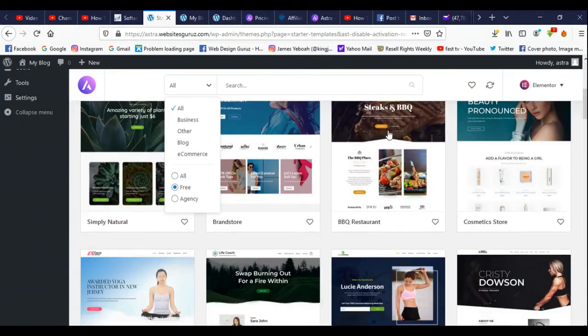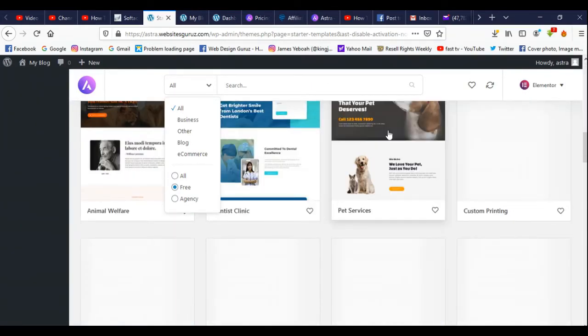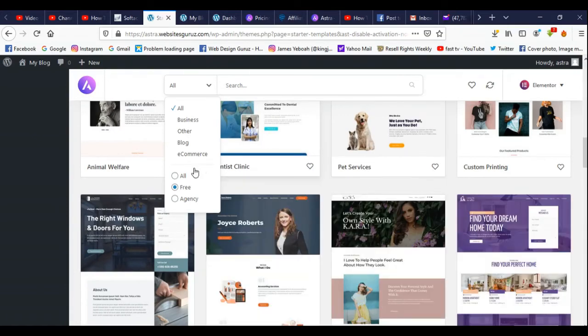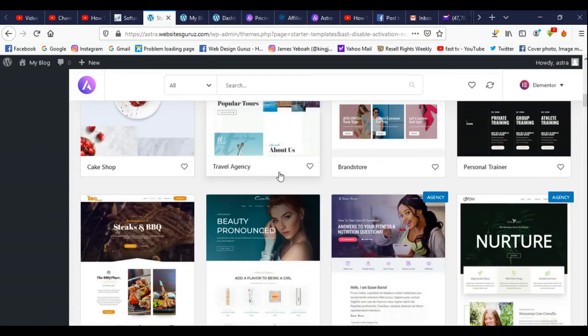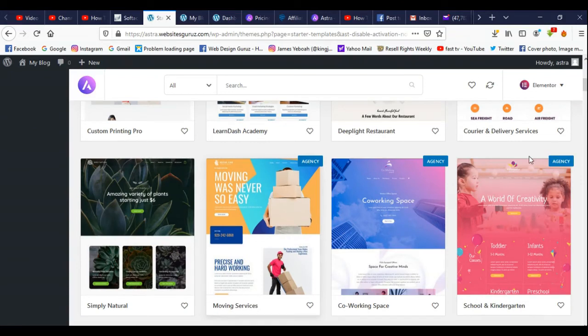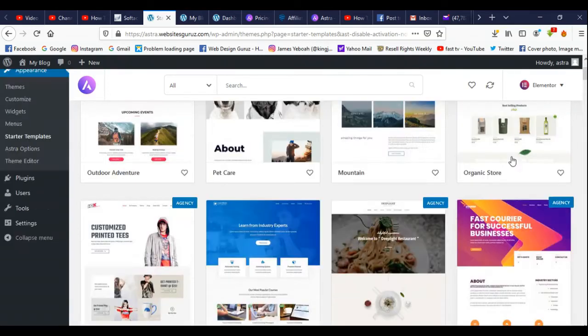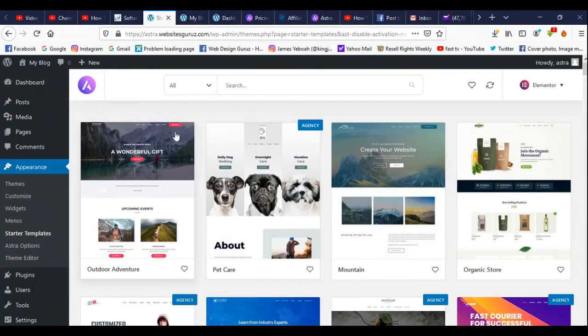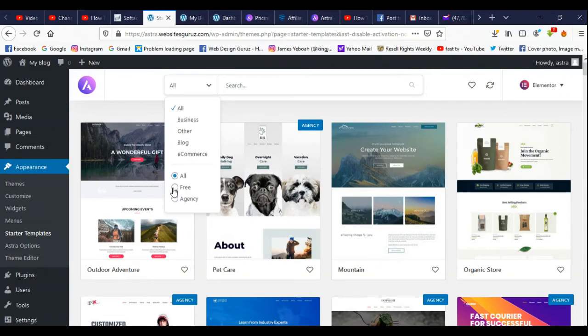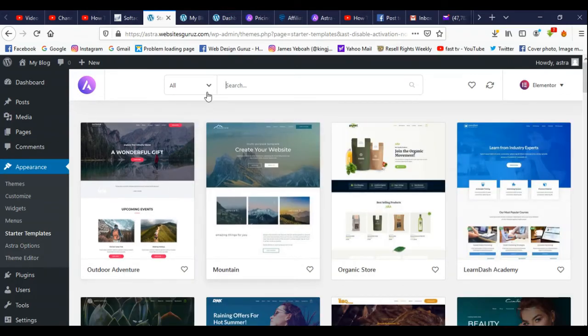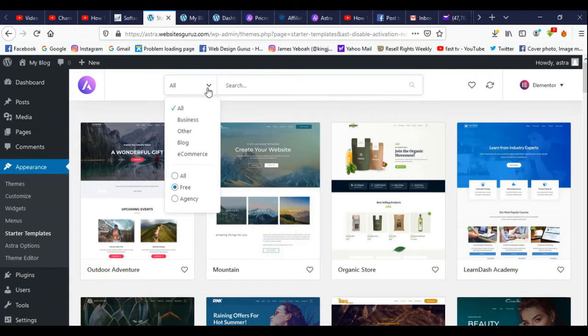Since it is all, you see that there are some which is written agency. If you buy the pro version, you get a lot of this one, the pro version. But we want to use the free thing. You see here, there's nothing here. This one too, there's nothing there. But since I want us to use the free version, I'll come here and choose the free. So only the free themes will come for us.